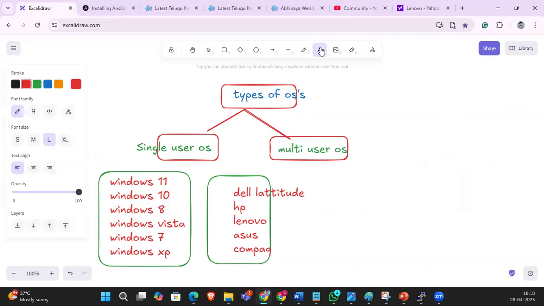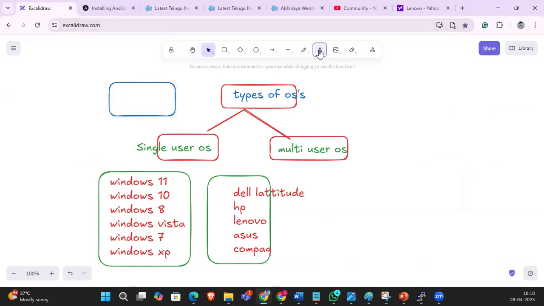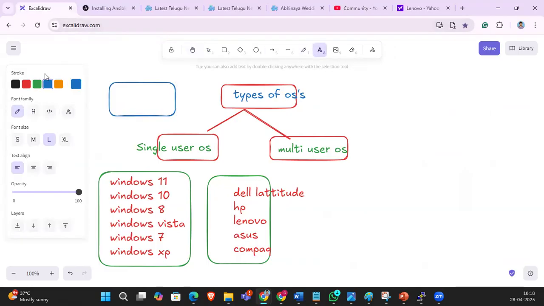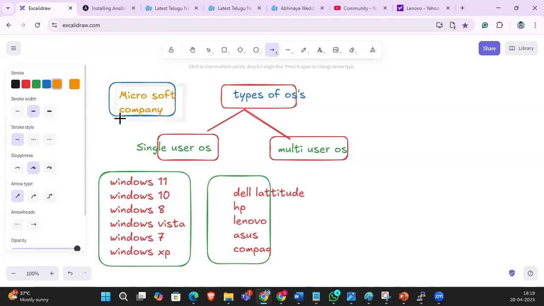Guys, who developed the Windows operating system? Does anyone know who developed the Windows operating system? Ajay, yes, Microsoft. Yes, it was Microsoft. Very good. So Microsoft company developed the Windows operating system.